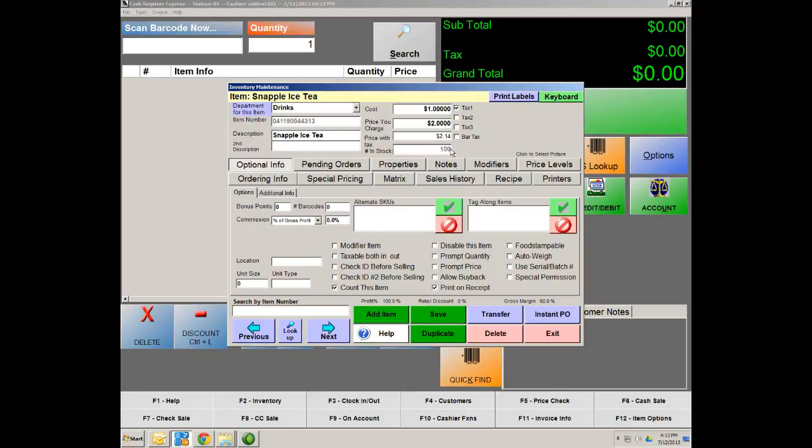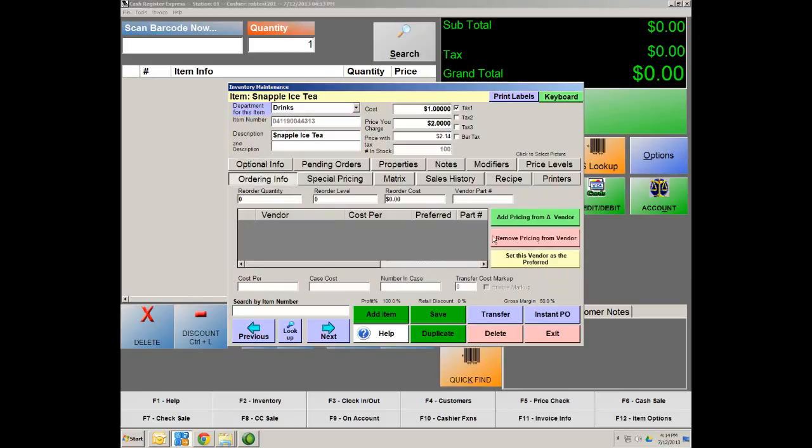Now there are two ways, as I mentioned, to adjust your number in stock. That is either through Instant PO for items that are not associated with vendors, and to order your items through vendors and purchase orders. But in order to do that, as I said, you must make sure that the item is associated with the vendor. So we're going to hit Ordering Info now and add pricing from a vendor.